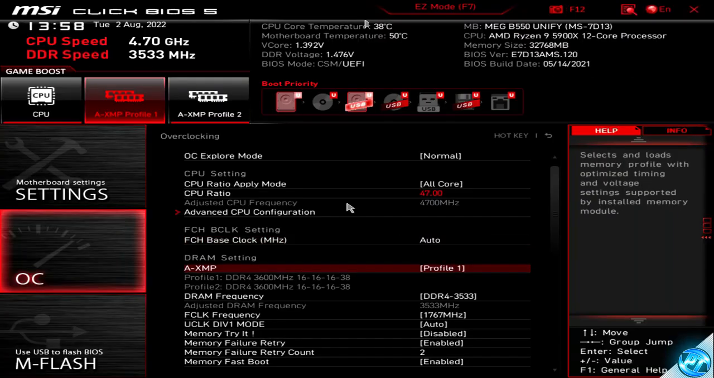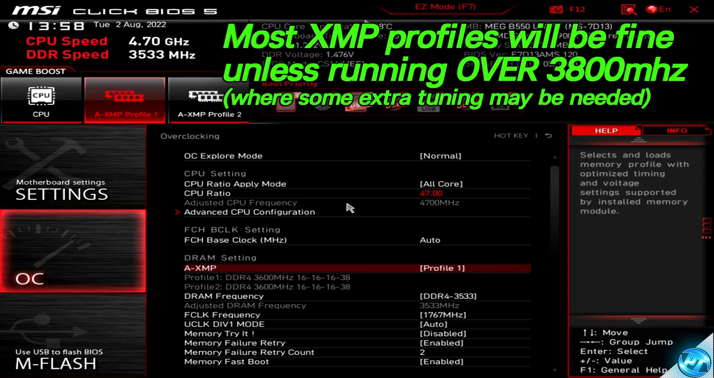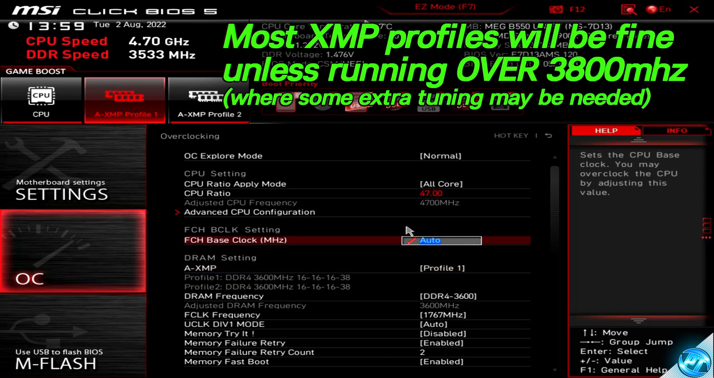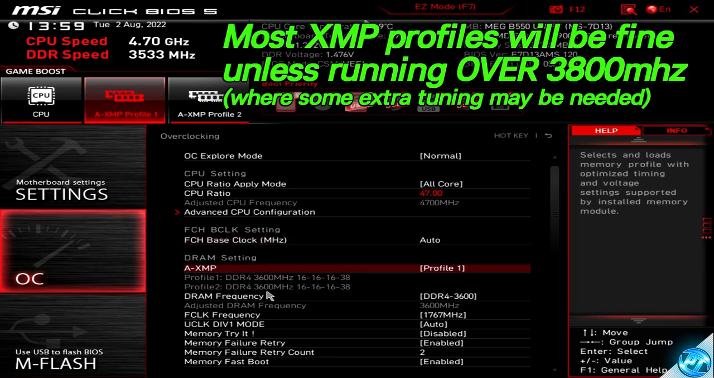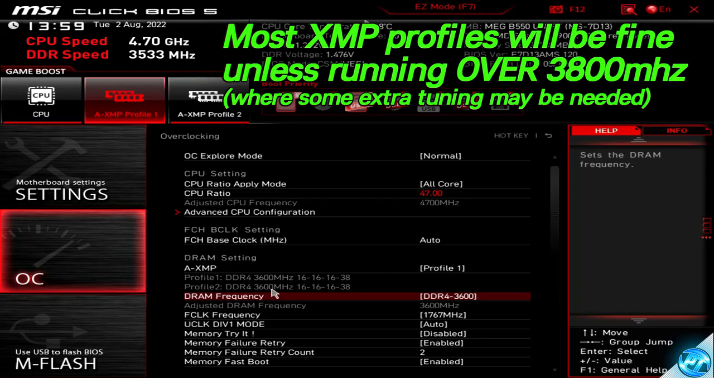If you're running a RAM kit with speeds of 3000 to 3800 MHz, you'll typically be able to set XMP profiles running into no issues whatsoever, especially if this is a more average RAM kit. Once you have enabled your XMP profile, the listed speed should be below it. As you can see, for me, my XMP profile is 3600 MHz.